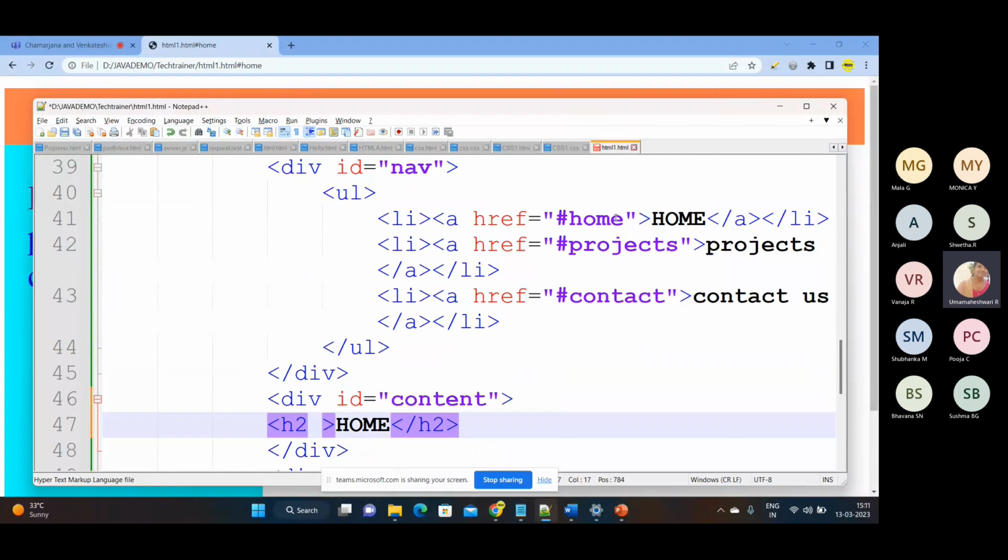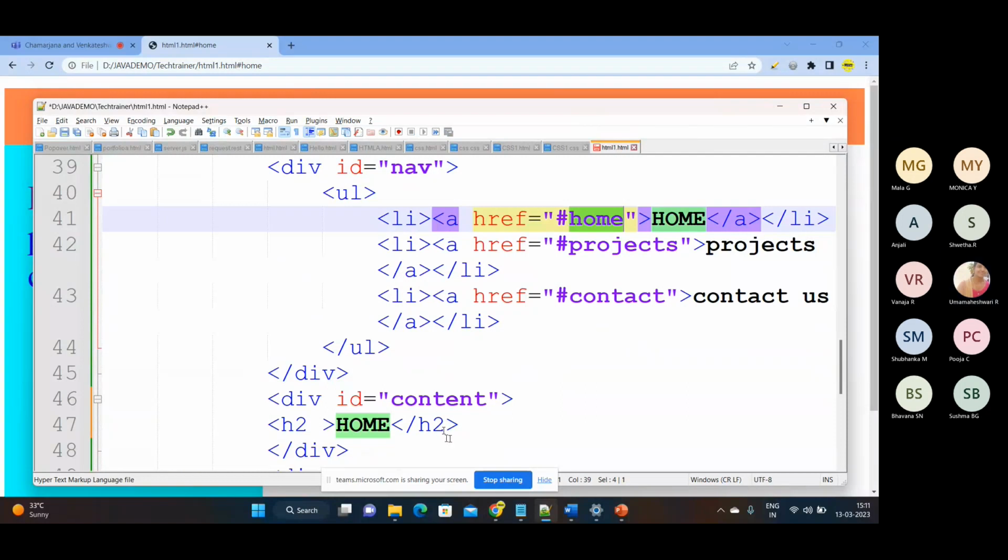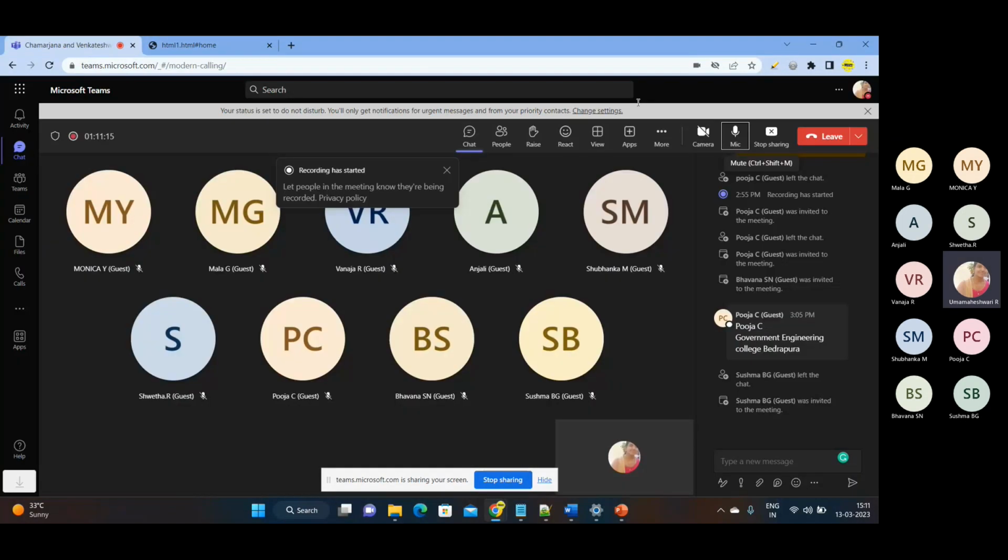Okay, so I need to link this home with this home. Why? Because if I click on this link, I want this particular heading to be displayed. Okay, so for that, what we can do? Give me 1 minute.